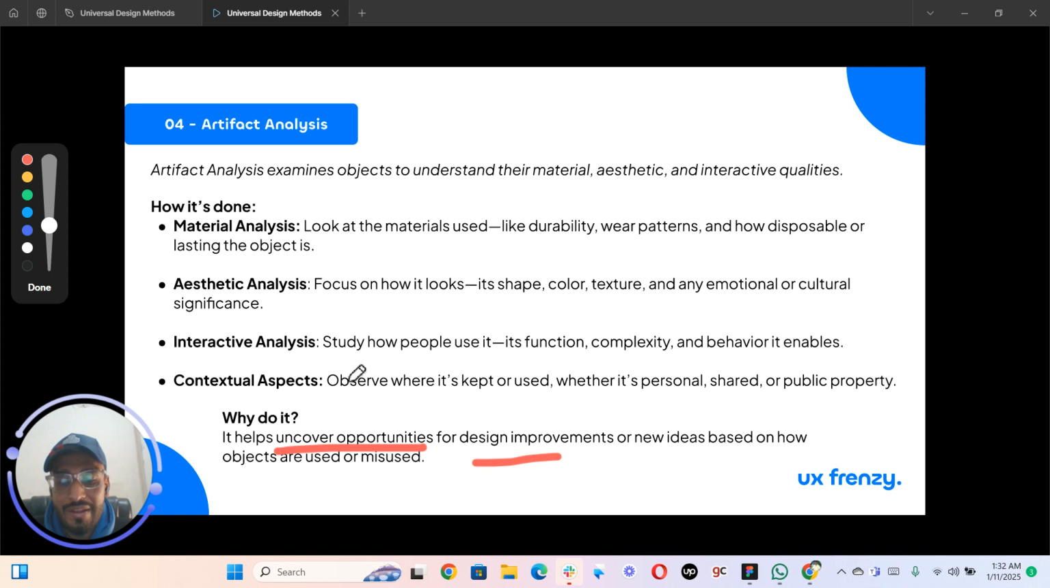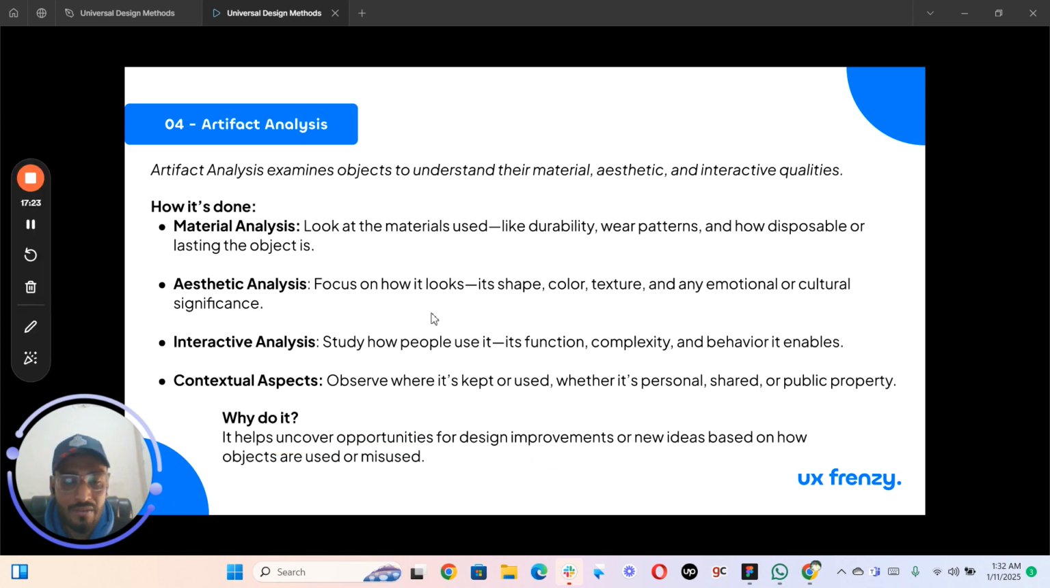If we talk about a couch, a couch is going to be a shared product. Supposedly there are two people sitting on that couch, so how is that couch going to behave? It depends on the psychology of both people as well, since both have different psychology. So how is our product going to meet their needs and maybe their necessities as well? This is what is done in artifact analysis.